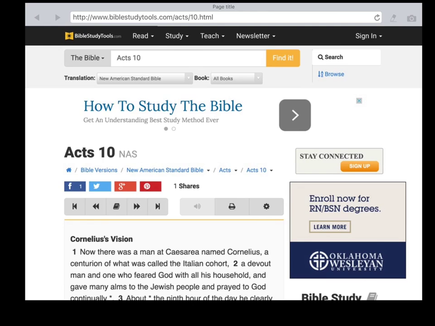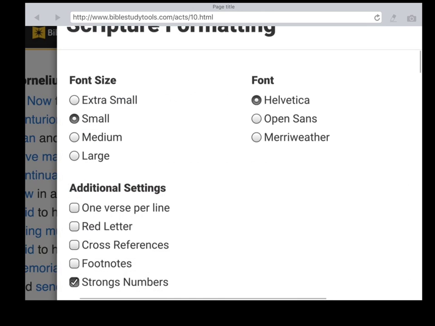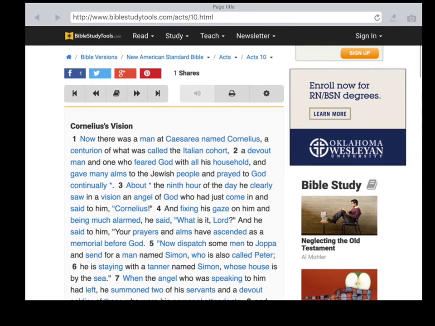And then the next thing you're going to want to do is change your translation from whatever you have and go to the New American Standard Bible. So then you change your translation. You're going to want to research for your passage so that it updates the translation. Then you're going to want to click on the settings right here and make sure that you have Strong's numbers selected.